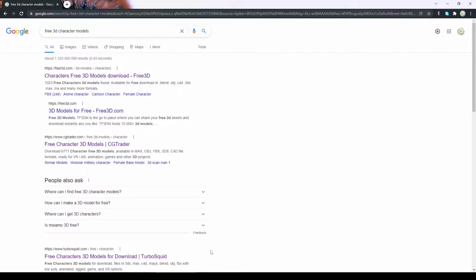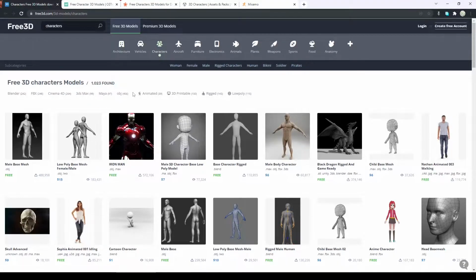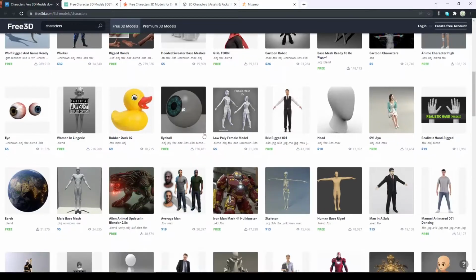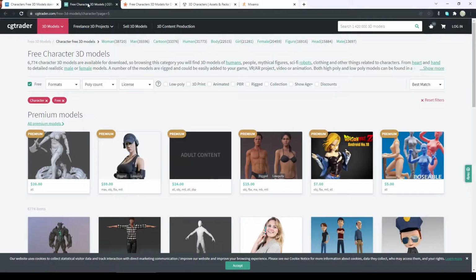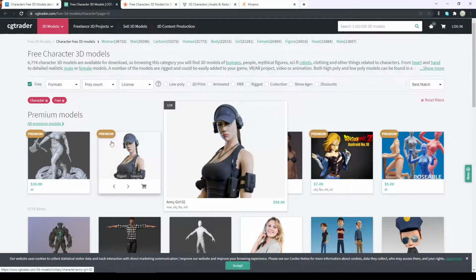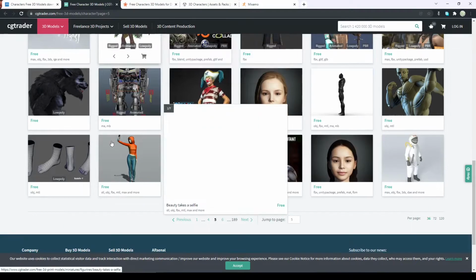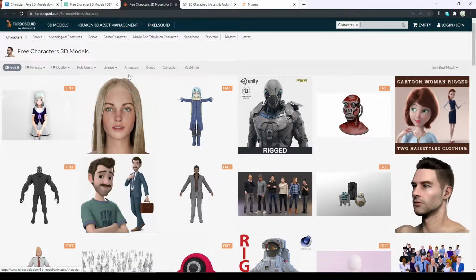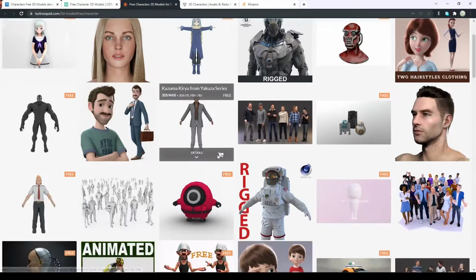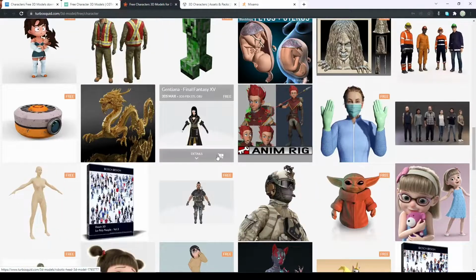The ones I like the most, starting with Free3D, I get a lot of my content from here. For example, with the free 3D character models, there are 1,000 models being found. Some of them are purchasable, as can be seen, and some are not, and some of them are very good quality as well. Looking at CGTrader, 6,700 plus free 3D character models that you can have a look at, go through, download as you see fit, or TurboSquid, another good site, good content, and freely available models for you to utilize.